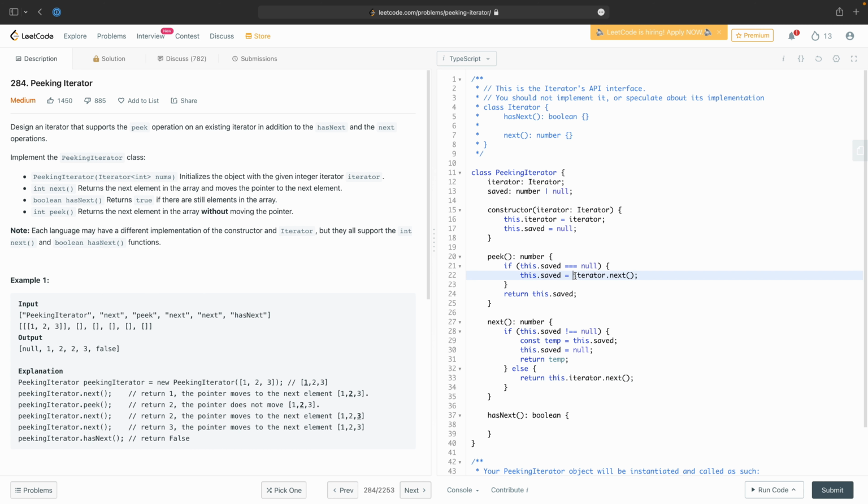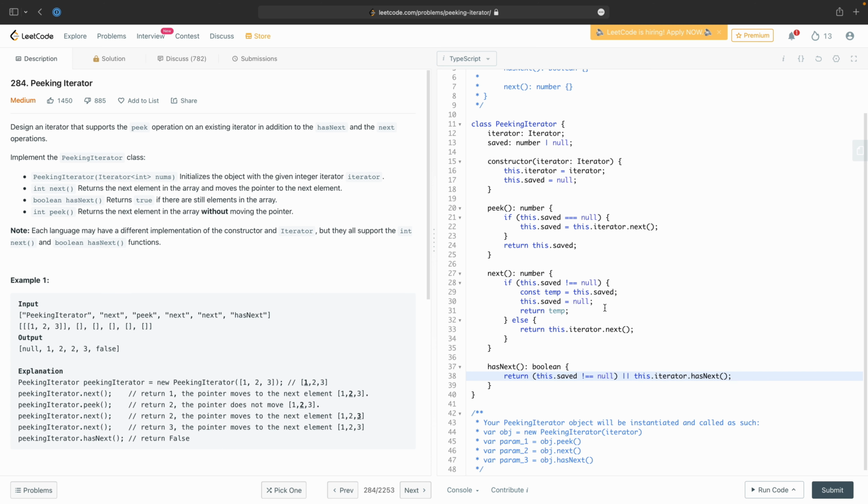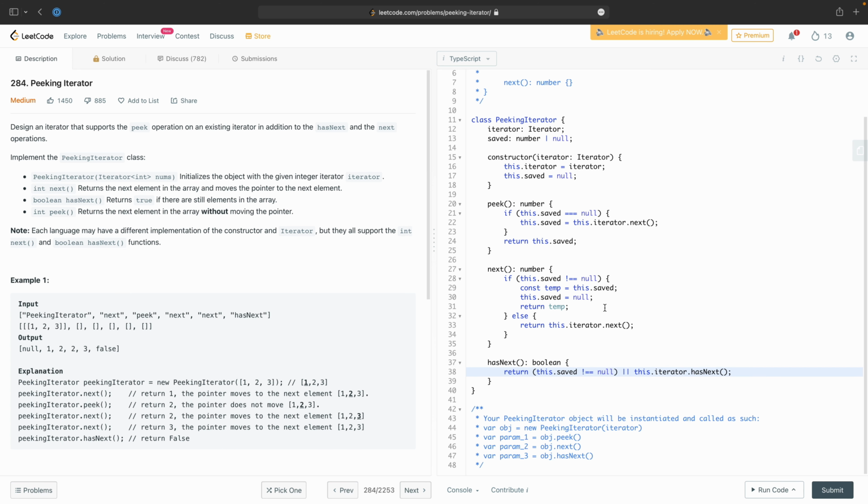That reminds me, while I'm up here, this should be a this.iterator.next. I'm not going to bother storing something else in saved. Peek will do that if it's appropriate. This will just make sure that after we've done next, the saved thing is null. hasNext is going to be: return this.saved does not equal null, or this.iterator.hasNext. Not gonna lie, this is a rather easy medium. Perhaps I have completely misunderstood the problem. A little bit nervous.